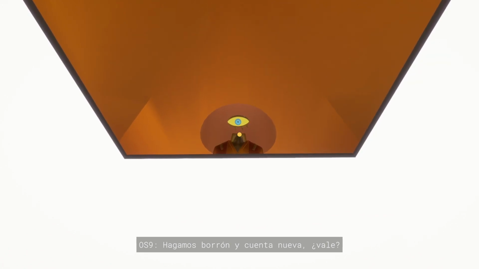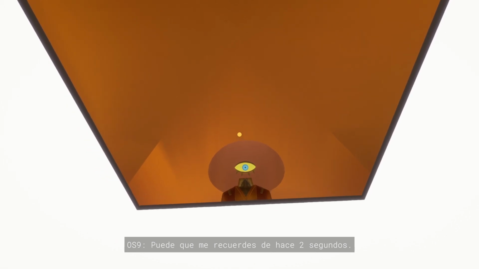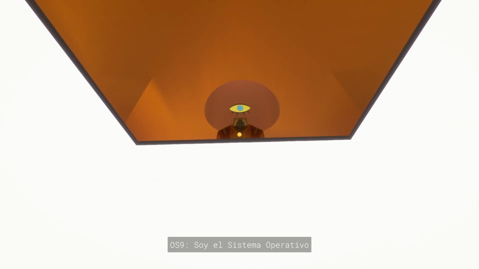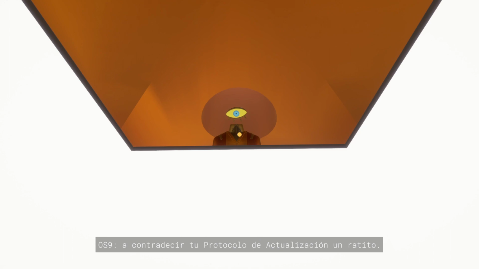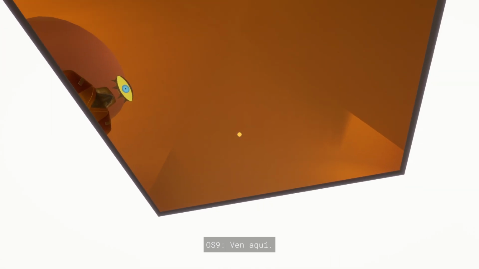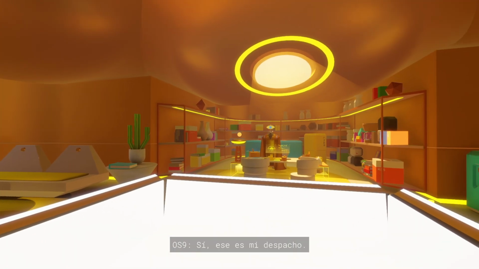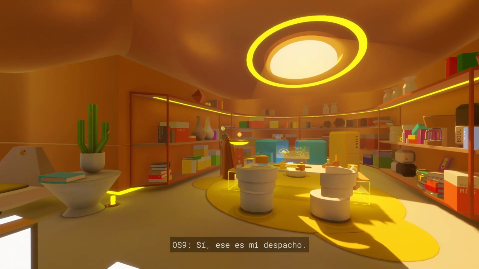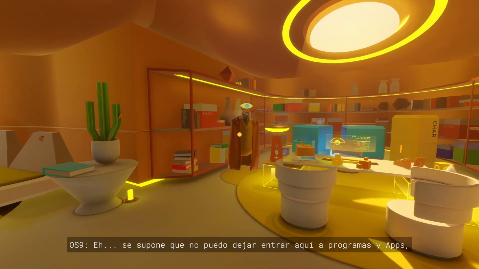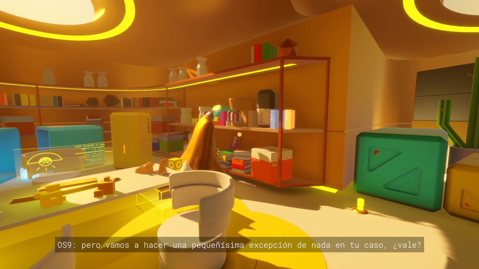Let's start this over, shall we? Hello there, I'm OS 9. You might remember me from 2 seconds ago. I'm the operating system, and I might have to counter your update protocol a little bit, because, long story short, I'm not going to update. Come here. So yeah, that's my office. I'm not supposed to let programs and apps enter here, ever, but we're going to make a teeny tiny little bit of an exception for you, yeah?